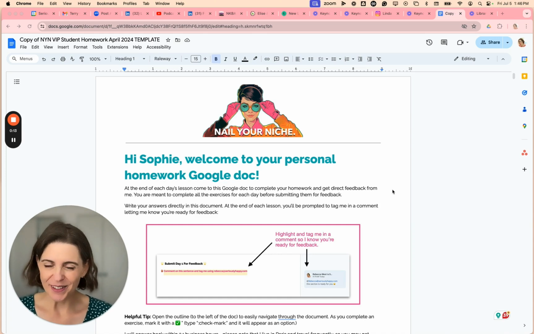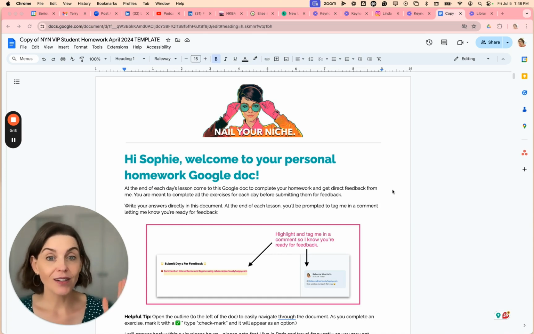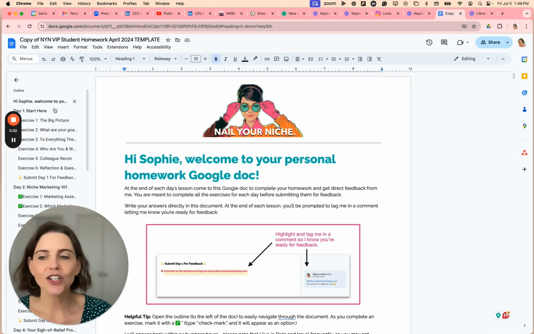So hello, students. When you have your Nail Your Niche document in your hands, it should be personalized to you as opposed to Sophie. And the first thing I want you to look for is the outline on the left-hand side. If it's not showing, you're going to want to click this little outline button, because that will actually show you the outline of the entire homework document.